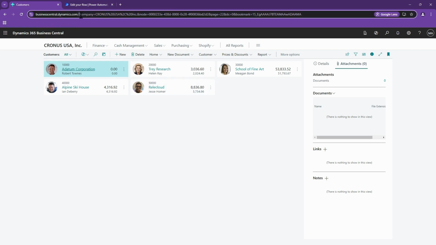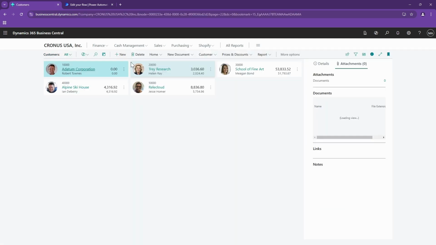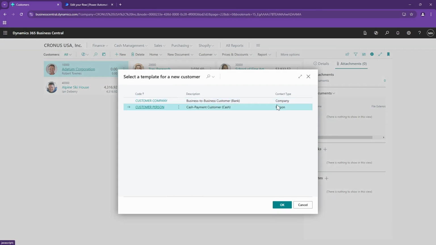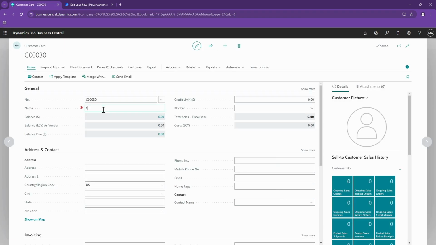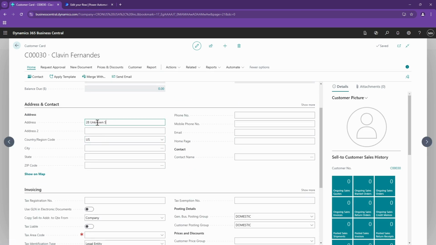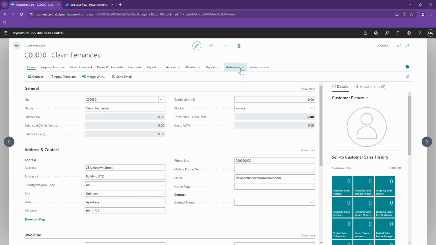I'll go back into my Business Central. I'm going to click on customer, and I'm going to add a new customer. Okay, I'll add a customer as a person, and I'll say the name of the customer is Clavin Fernandes. I will fill in the address, unknown street, building XYZ. I'll give it a phone number. Maybe I'll give it my email address. Right, I'll give it the postal code. I'll just give it some city, somewhere like unknown. Okay. So this has been saved automatically, but I want to send this request to the Nutrient workflow platform.